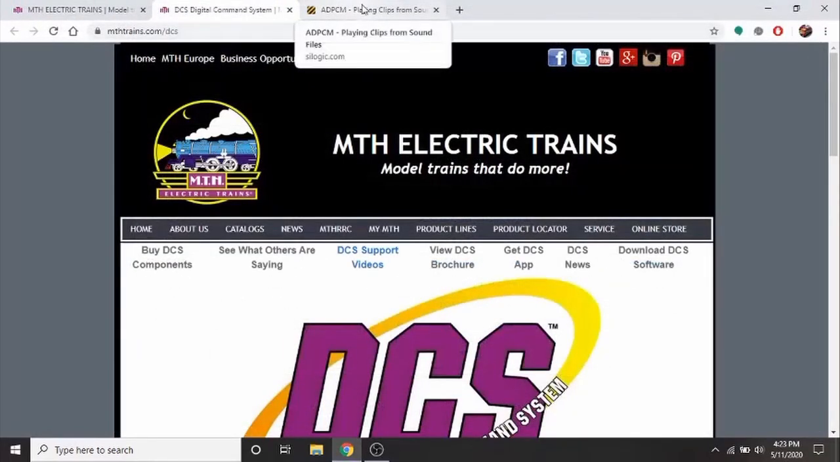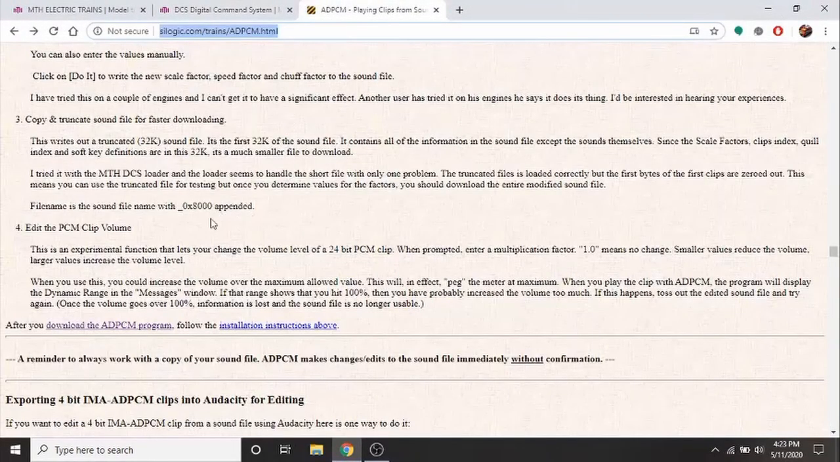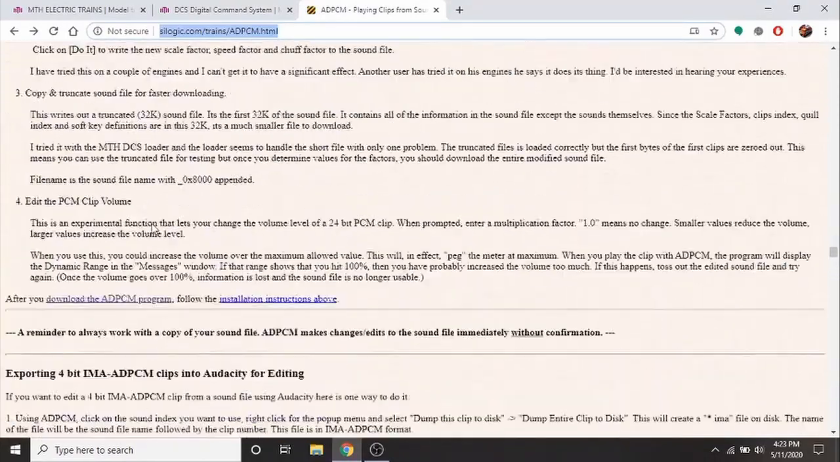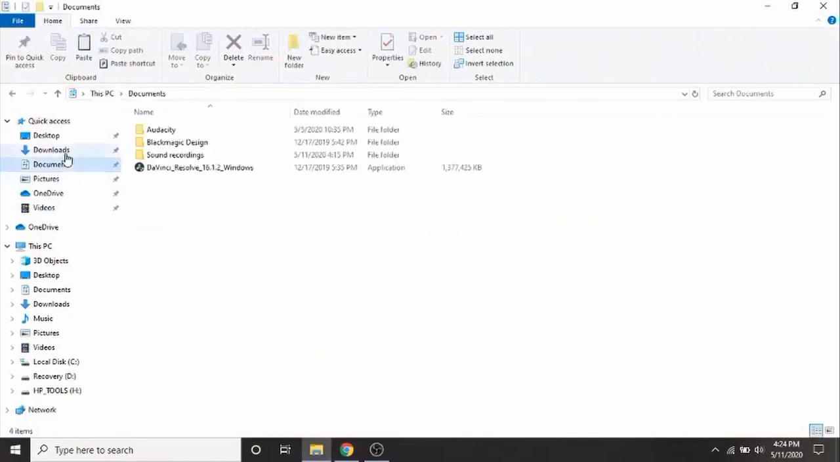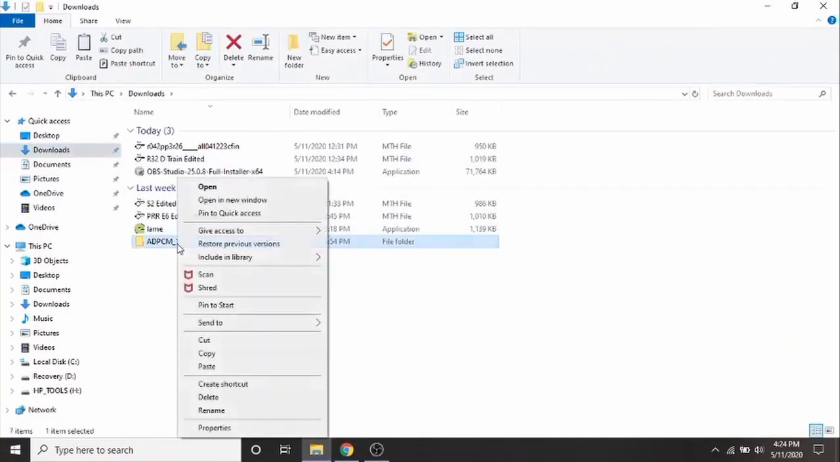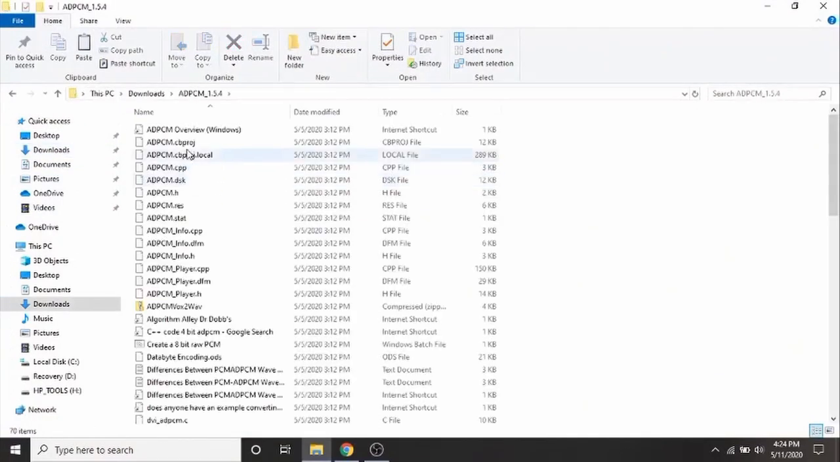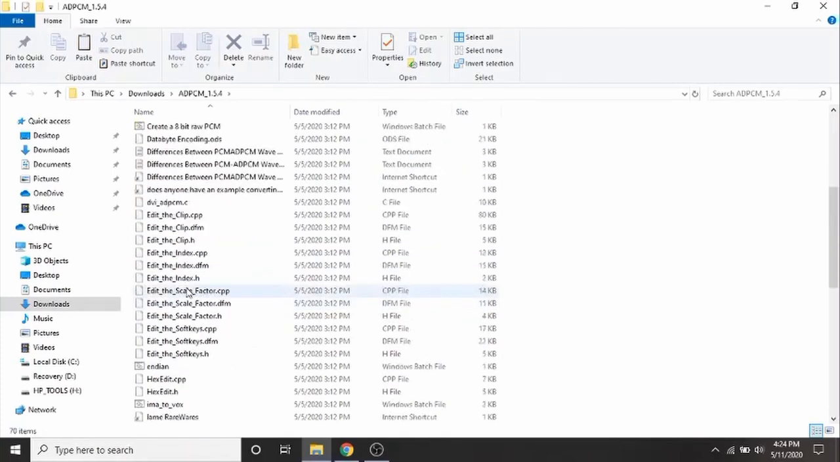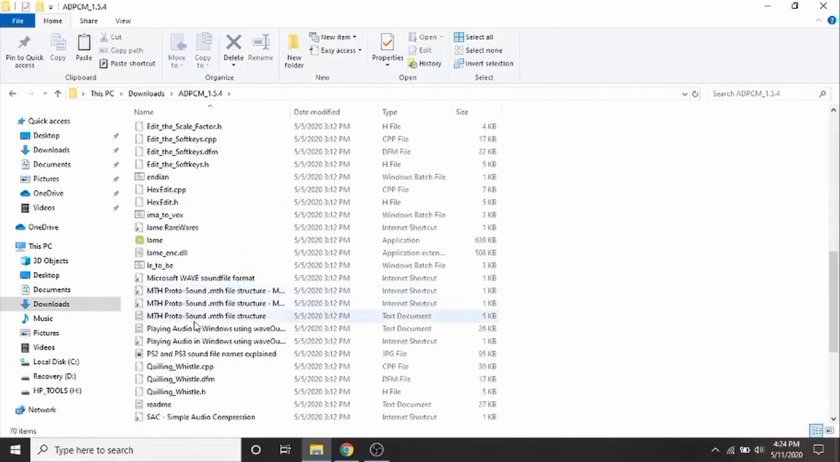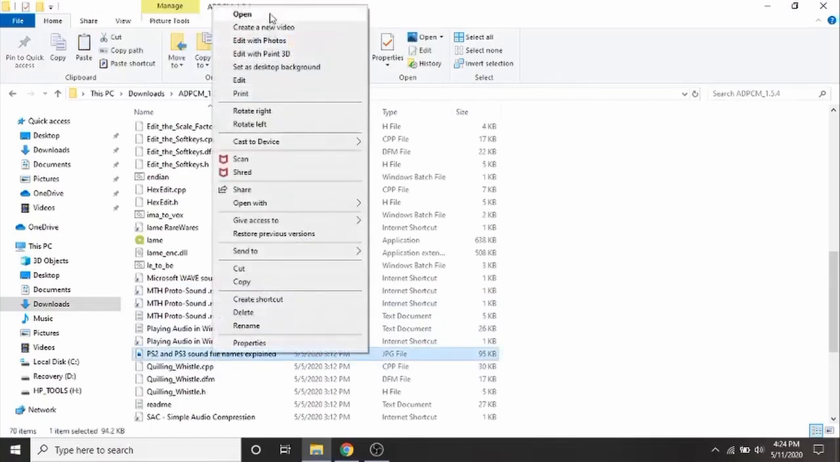And then the other thing we're going to need is the ADPCM program. So we're going to use the most recent version, which is right here, version 154. And when you download that, you're going to get a zip file. And it has the application file in here. And it also has in here the sound file structure for the Protosound 2 and Protosound 3 file names.